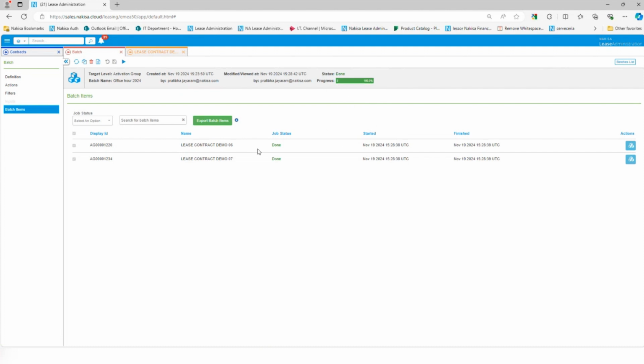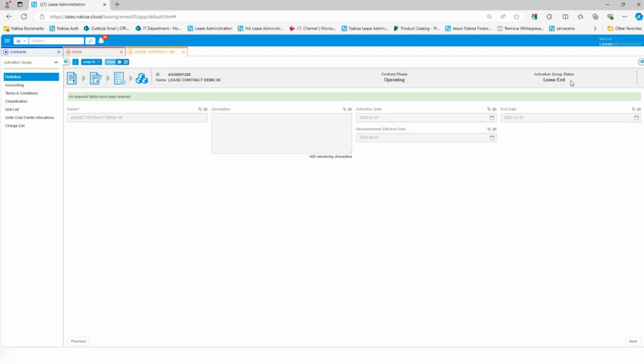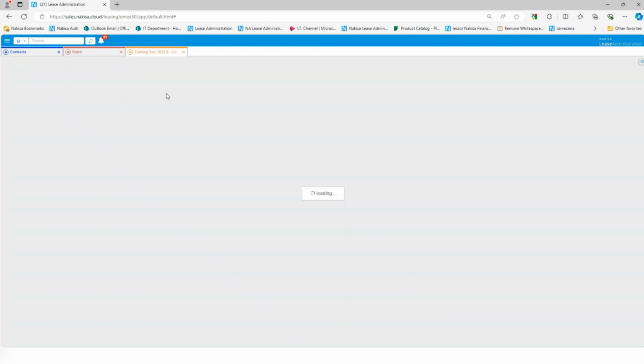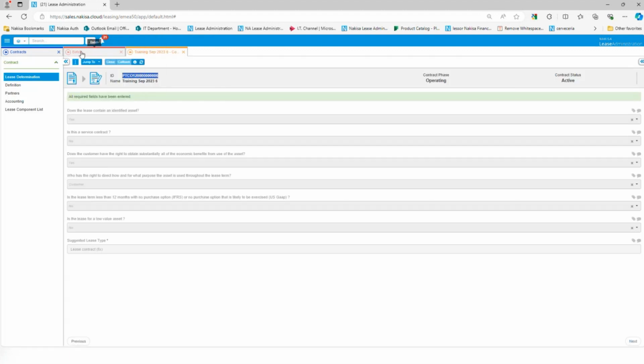And it's done. Once it's done, the job status changes to done, and then we can go to the activation group level to see if it's actually transitioned to lease end. So it has transitioned to lease end. Yes. Does anyone have any question?